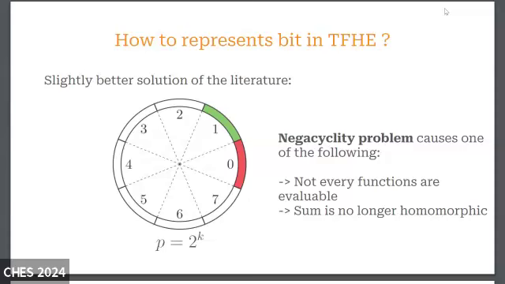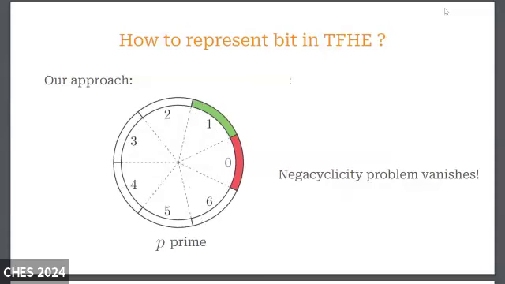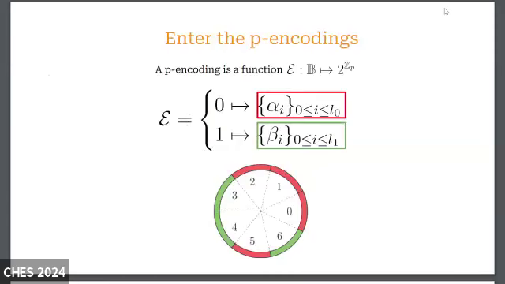So that's not quite what we want, and so what we propose is to use a prime value for p, so a prime and so odd. And when you manipulate an odd modulus, the negacyclicity problem vanishes. That's what we formalize in the paper by the term p-encoding. The p-encoding is simply the idea that you map a bit onto a subset of the elements of the torus. So here, for example, if you decrypt a 2, you get a bit 0.